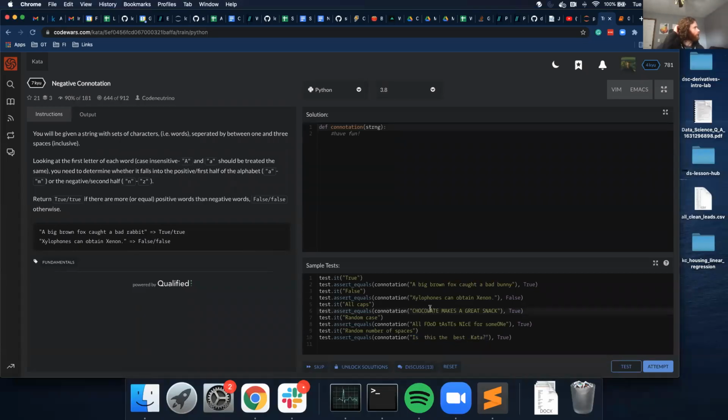All right, I'm going to be going through this problem today. You'll be given a string with a set of characters, i.e. words, separated by 1 and 3 spaces inclusive, looking at the first letter of each word. Case insensitive, a and lowercase a should be treated the same. You need to determine whether it falls into the positive first half of the alphabet or the negative second half of the alphabet. Return true if there are more or equal positive words than negative words, false otherwise.